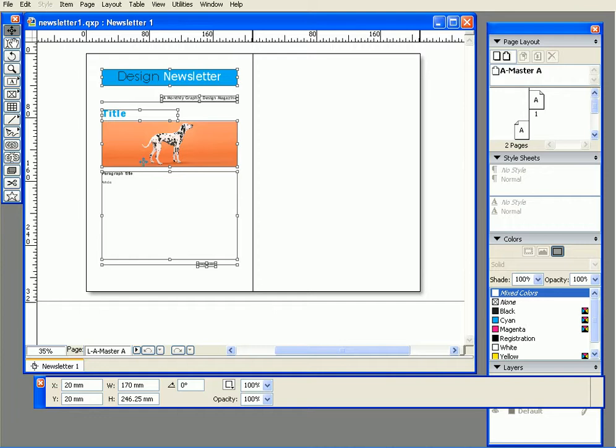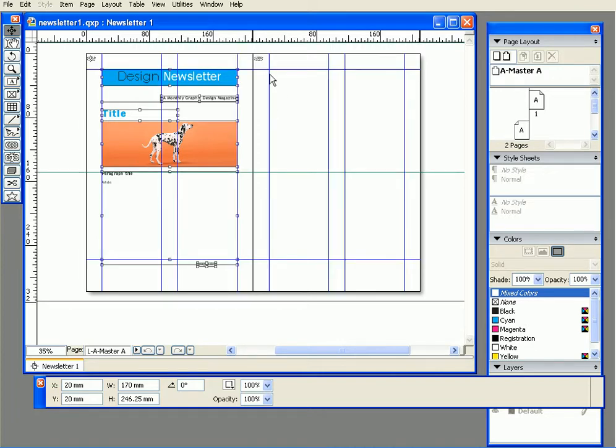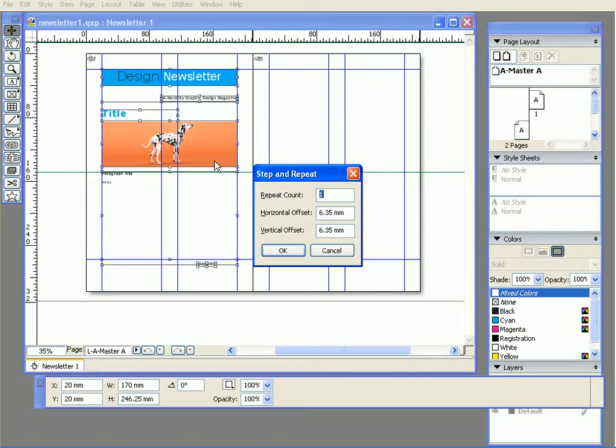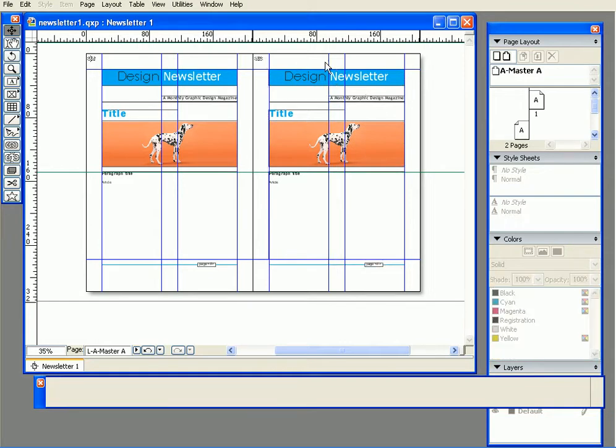Last time we learned about the step and repeat. Let's press F7. We need to align the left side here. If I press Control Alt D for step and repeat, the vertical offset should be 0. The horizontal offset should be the width of the page. How wide is the page, A4? 21 centimeters. So if I press OK, I'm going to get the other design exactly in place without needing to do anything. Did you understand this?